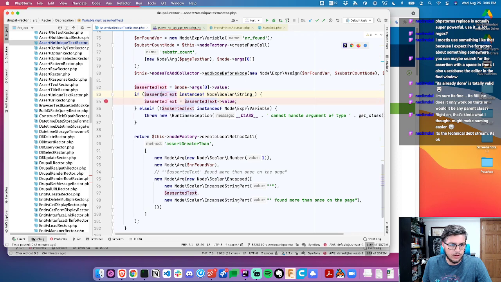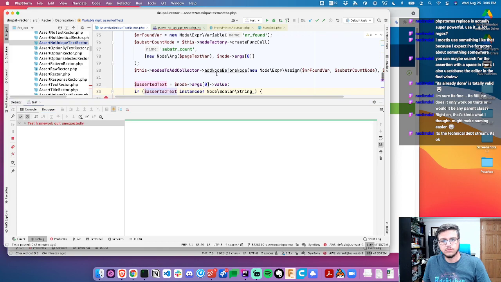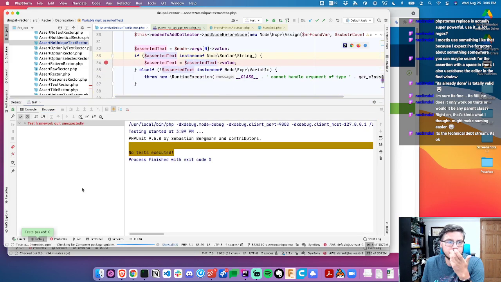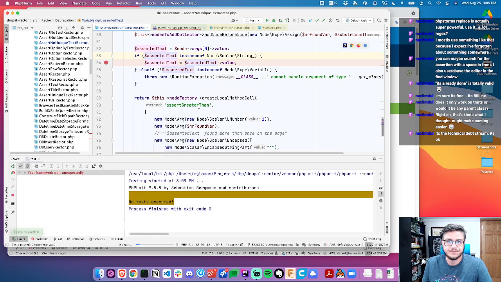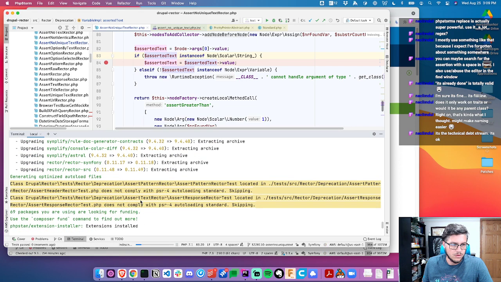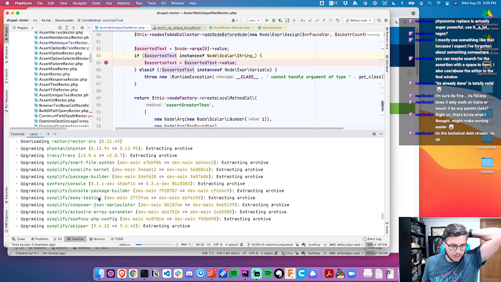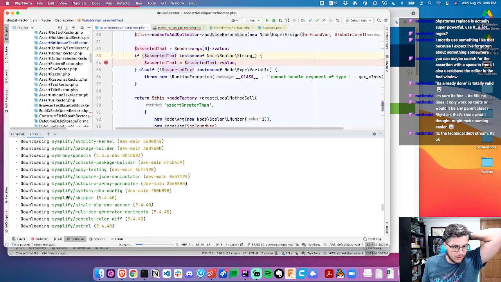Let's run the debugger again. What do you mean it? Don't do this again. Come on. What did I do? Well, it got upgraded. Did PHPUnit get upgraded? Why?